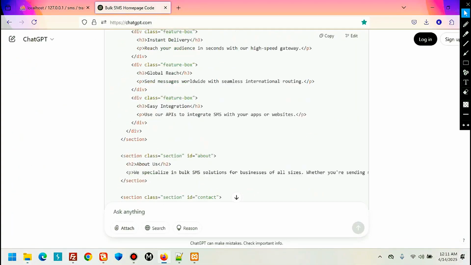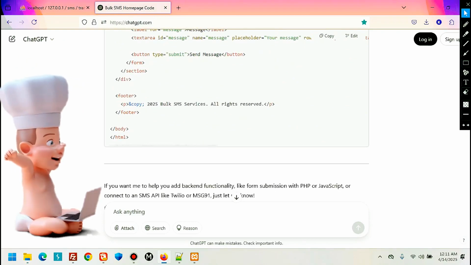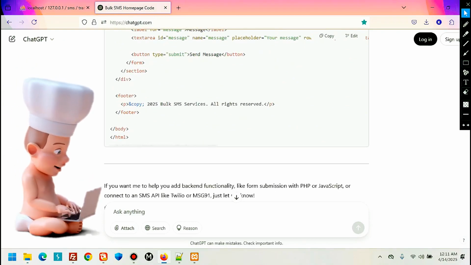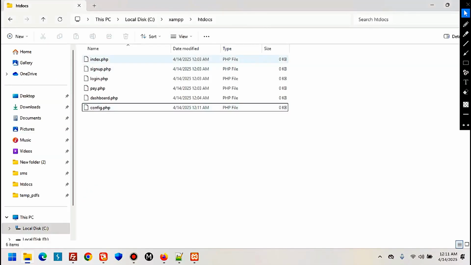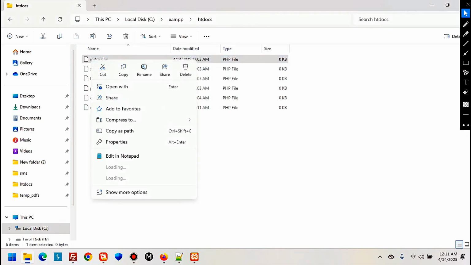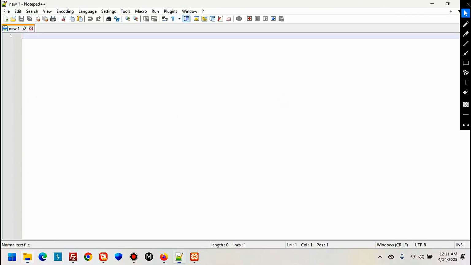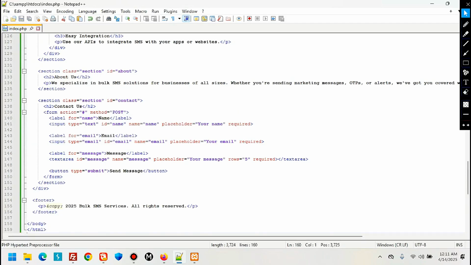Let's scroll down. Oh wow, it has written this page, and now I don't know how it looks, but let's copy it first. I'm going to copy, and then I'll come to my folder, right click on index and say edit with Notepad++. If you don't have Notepad++, check in this video's description. You will be able to download it. Let's paste it, Ctrl V, and then save, Ctrl S.